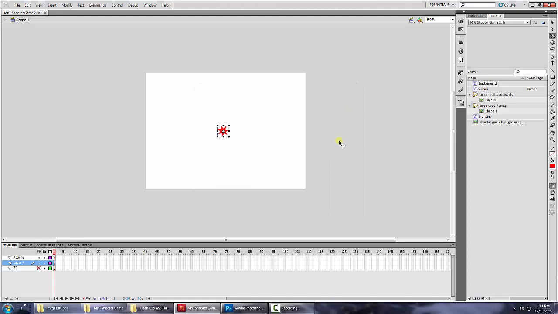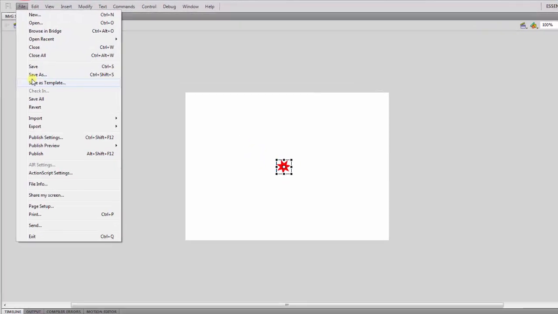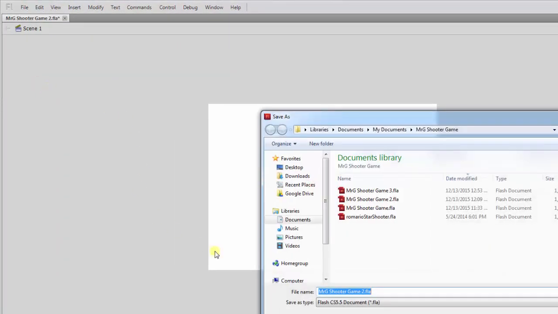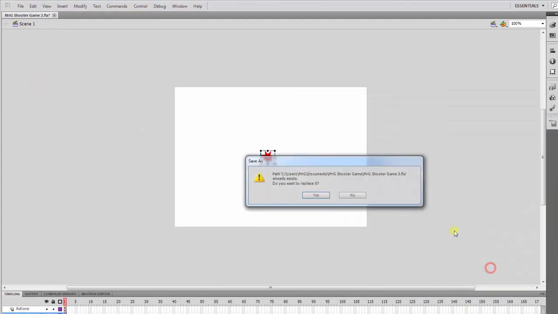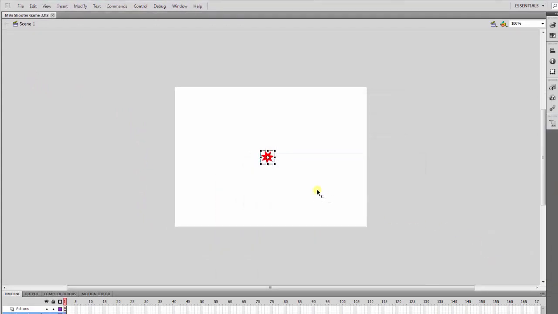So rather than have just the star you drew, which was a good way to get the motion working, and we have it on this scrap layer right here, we're going to delete this scrap layer. Actually, before we start messing around, let's do a save as and save this as Mr. G Shooter Game 3, which I already have there because I've been playing around with this, so I'm just going to replace it and do it over again for the purpose of this video.